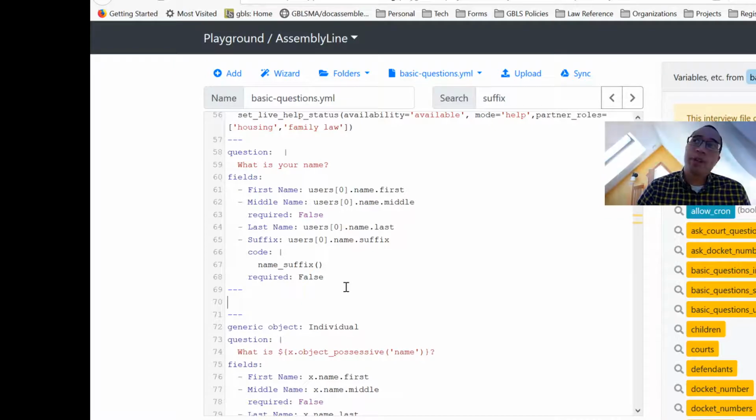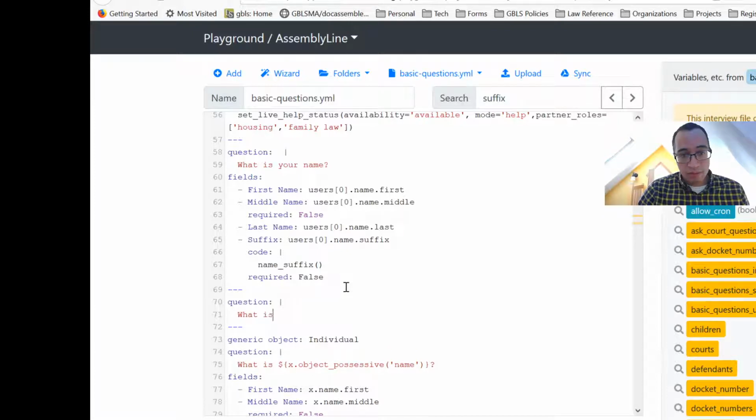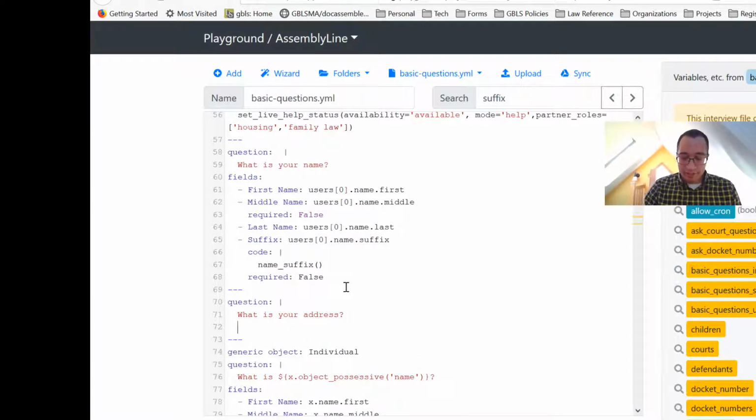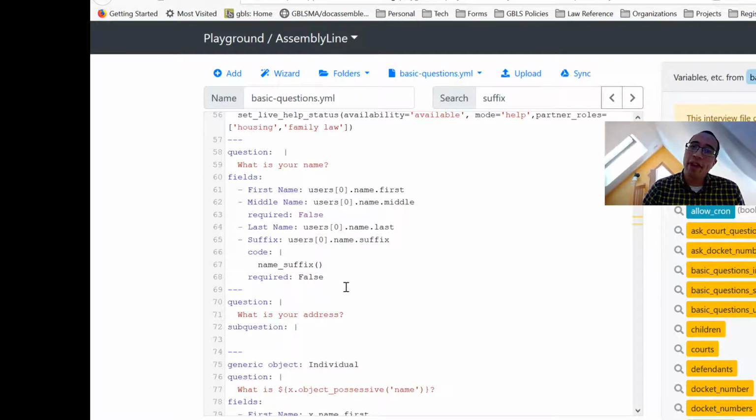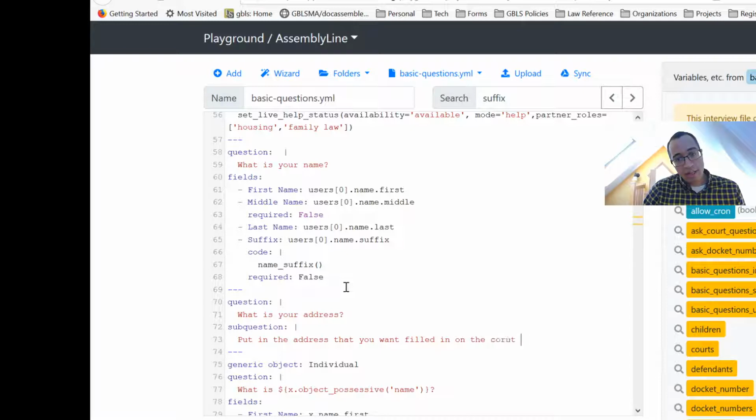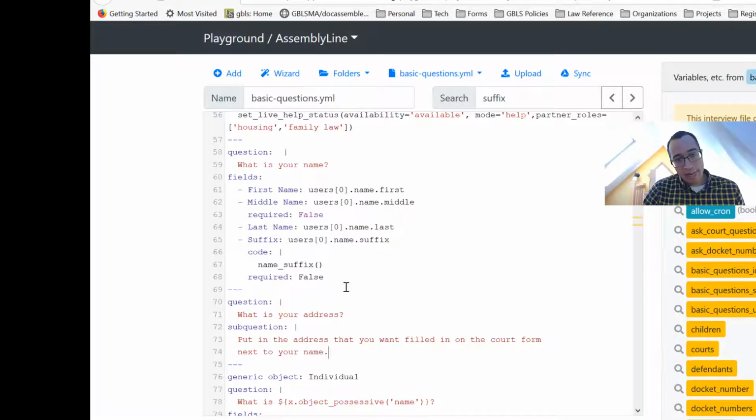I'm actually not sure what's better. Where do you live and what is your address? What is your address? And I think we probably have to say something like, someone obviously could have more than one address. We have to kind of decide which address we want to ask them for with this question here. I think normally we want to ask them for the address. Put in the address that you want filled in on the court form next to your name.